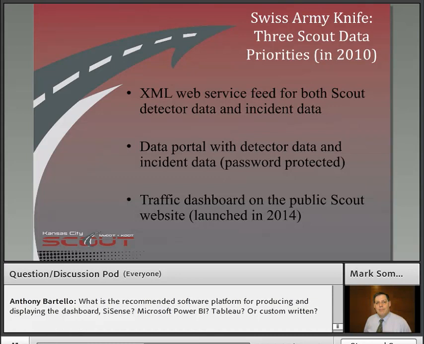We were going to develop and have a data portal with our Scout Detector data and incident data that could be password protected. That would be more for internal use. That would allow it to be organized, filtered, and managed. And then third, we would develop a traffic dashboard on the public website. That was the last priority, and that was eventually launched in 2014.